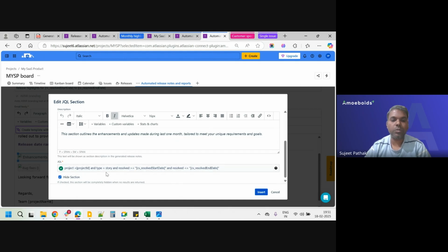If you notice, there is no version and no sprints used within the JQL. All I have is my project ID, type is equal to story, and then the result date range: result greater than start date and result less than or equal to the result end date. So I have used those custom variables within my JQLs.